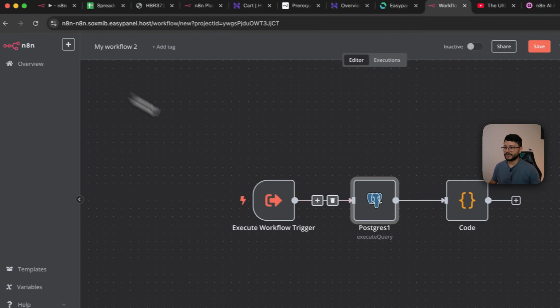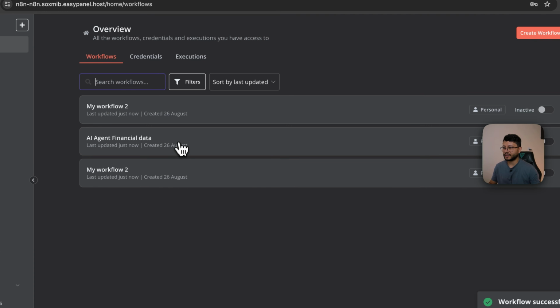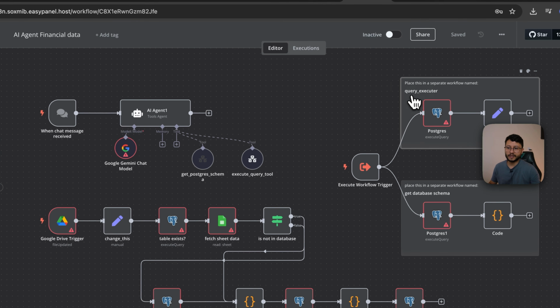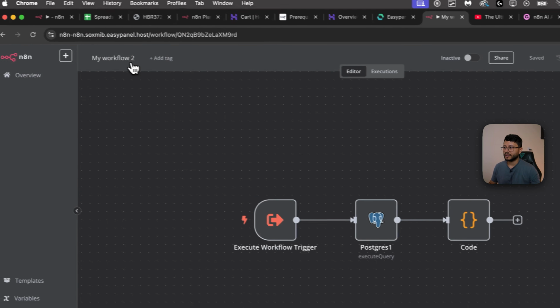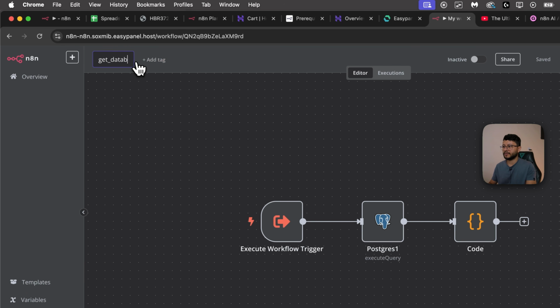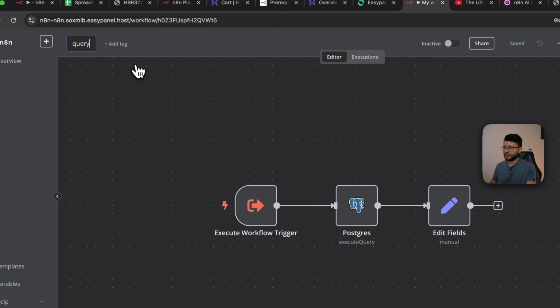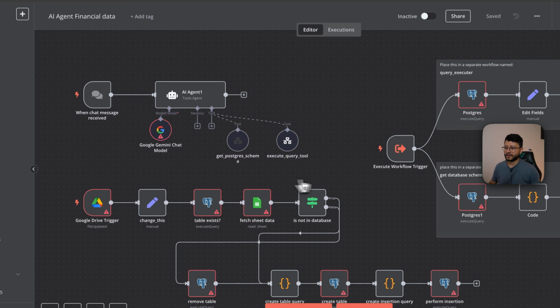Just by actually toggling it, it will identify it, save that, head back, and let me see the names that I use for each. So this one should be called query executor, and the one below it should be get database schema. So let's go over that. This one is get database schema. Now the other one should be called query executor. Nice. Heading back to the overview, let's select the AI agent financial data.